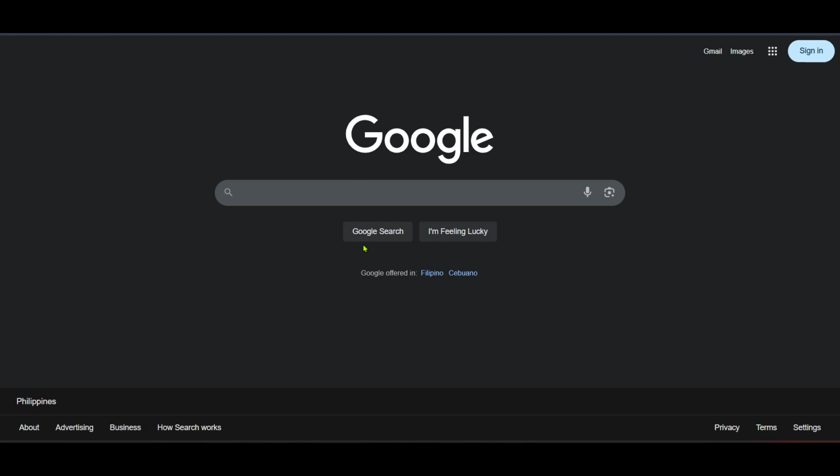To begin, we'll need to head to Google. You can open your preferred web browser and type in google.com. Once there, you'll want to direct your attention to the top right corner of the screen where you'll see the option to sign in. If you are not already logged into your Google account, simply click on the Sign In button. This will prompt you to enter your Google account credentials. Log in using your email and password to get started.